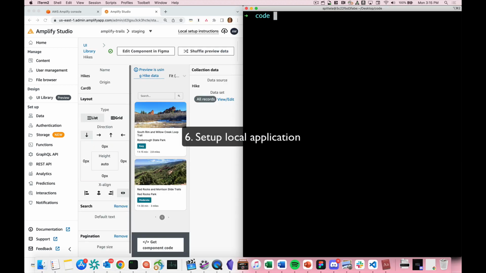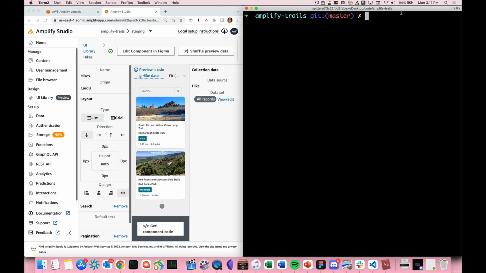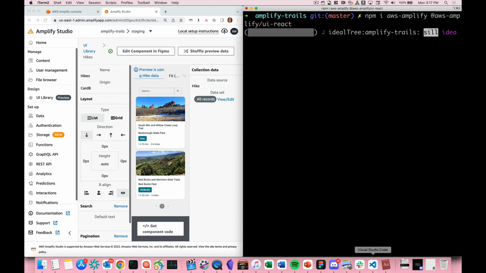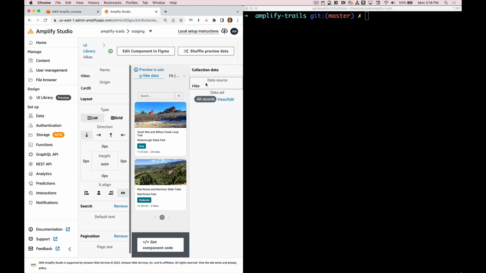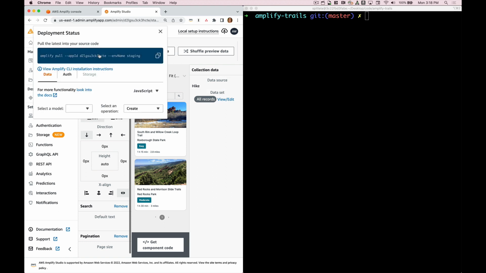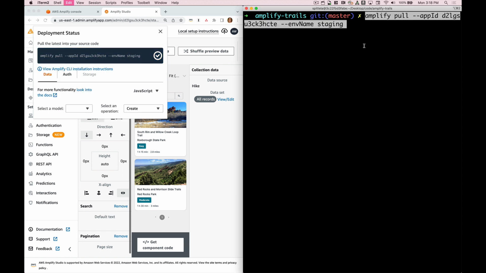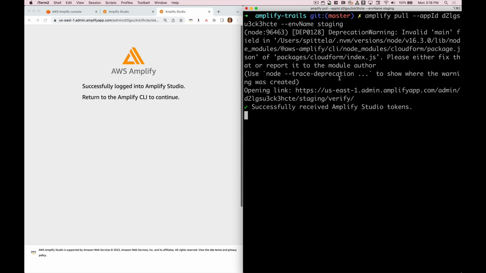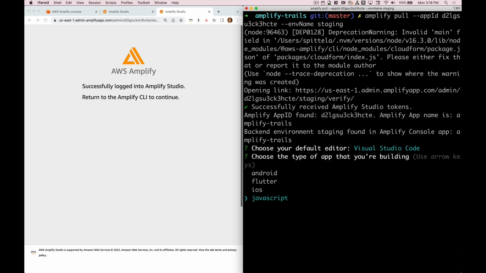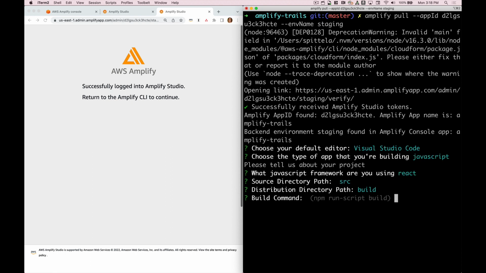First, I'll go ahead and create a React app. I'll change into the directory that I created and install the Amplify libraries and UI components. Now that I've installed the Amplify libraries, I'm going to clone my Amplify app locally. I'll click the local setup instructions, copy, and then paste. If you're prompted, select yes. Select your text editor, JavaScript, React, and just all the defaults. I'll just press enter over and over again.